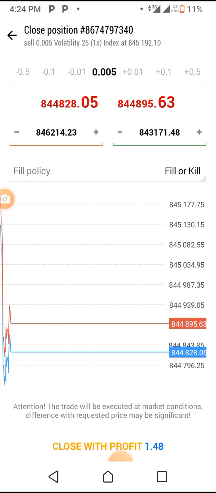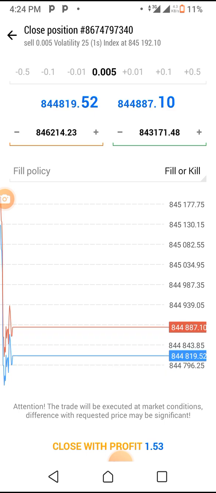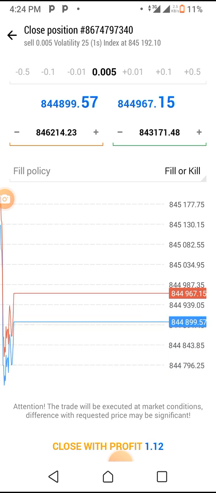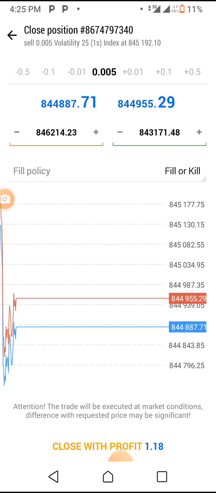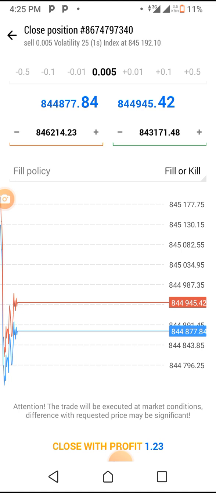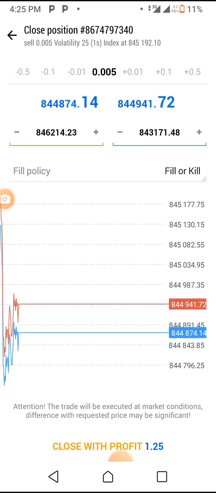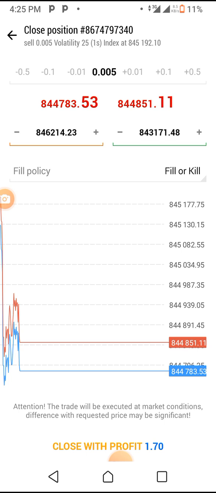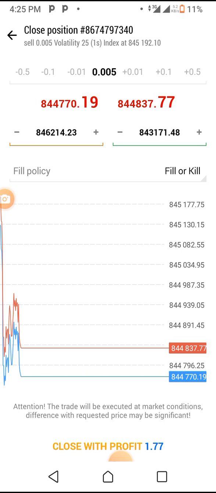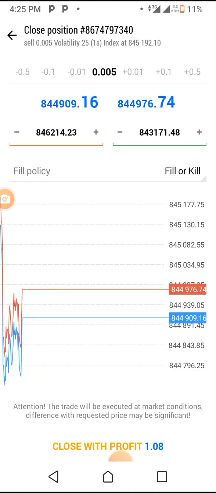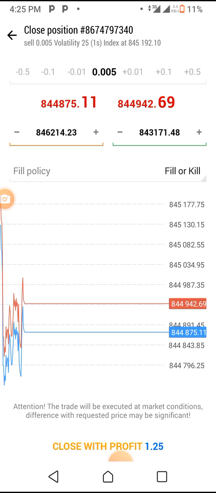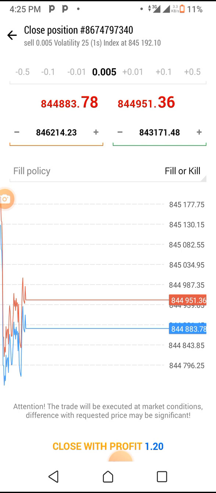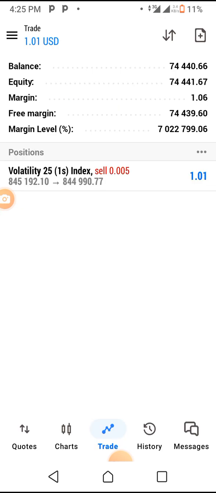Then if you come up, you will see the stop loss and the take profit level that I put. Those are the numbers you are seeing here. Those are the price levels of the stop loss and take profit. So if I click this close with profit now, the trade will close on its own. If I go back to the top and click this arrow, I will leave it there again, because I don't want to close it manually.